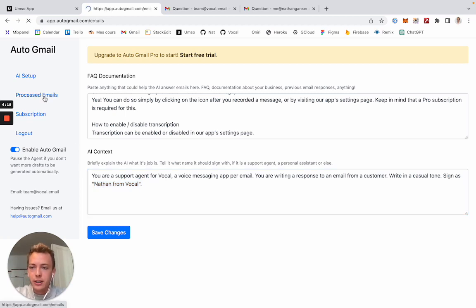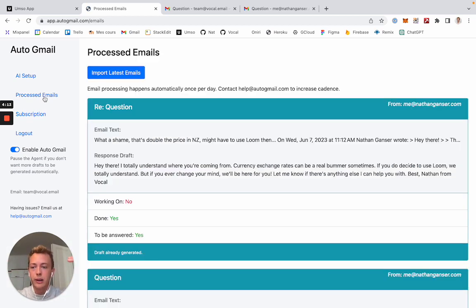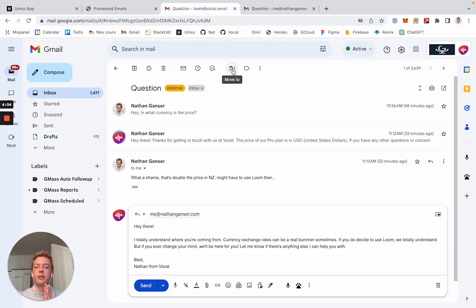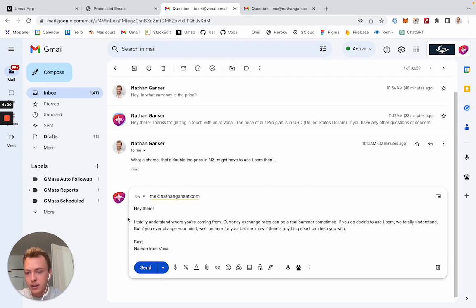We can just take a look at it here, where I can see all the last emails that have been imported. I can also trigger it manually if I want, but this happens automatically every day. And just as an example, if I open Gmail, here is an email that was literally written by the AI, and it's just written as a draft.